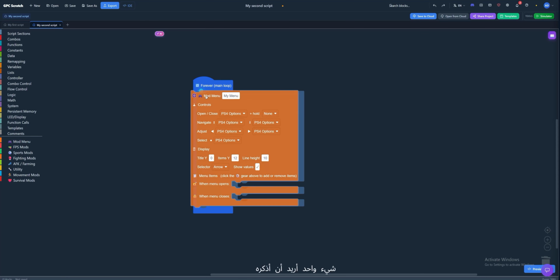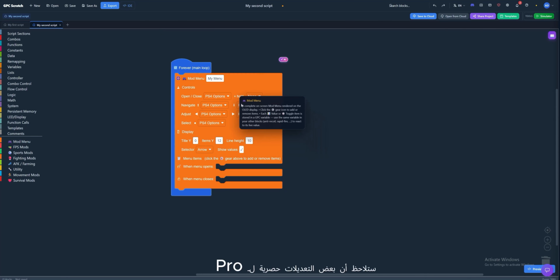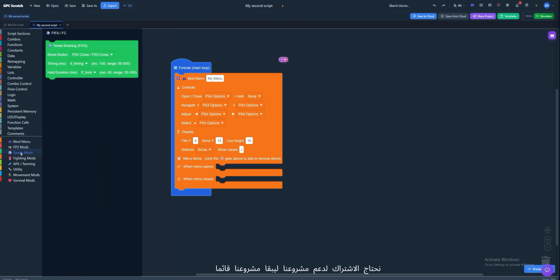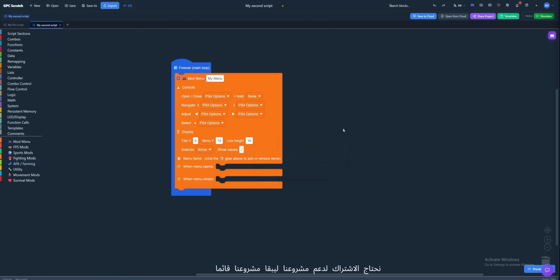One thing I want to mention, you'll notice some mods are exclusive to the Pro tier. This isn't about being exclusive, it's strictly to keep the project alive. Running a platform like this requires a pretty expensive environment and infrastructure, and your support ensures we don't have to pull the plug on it.